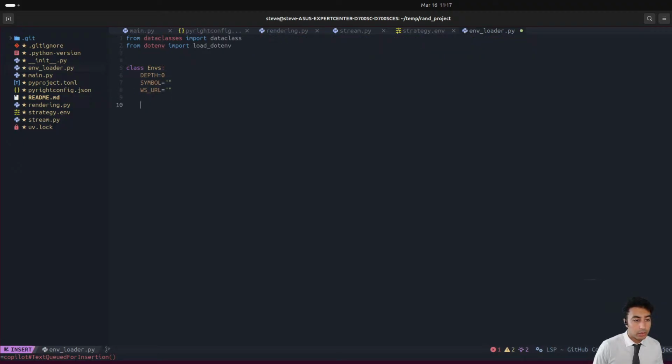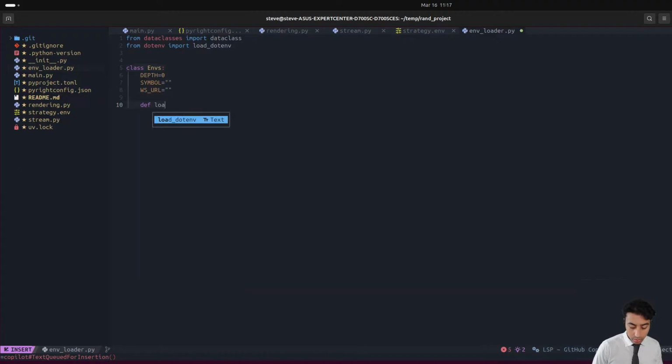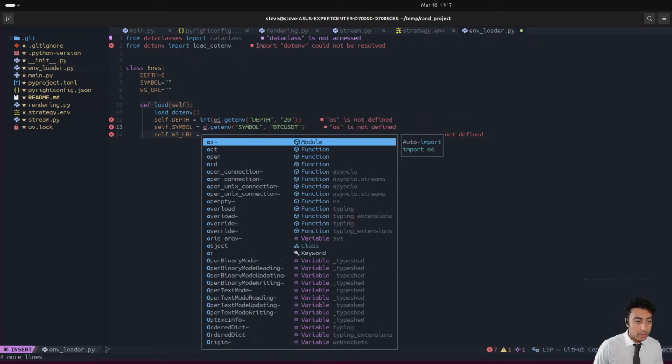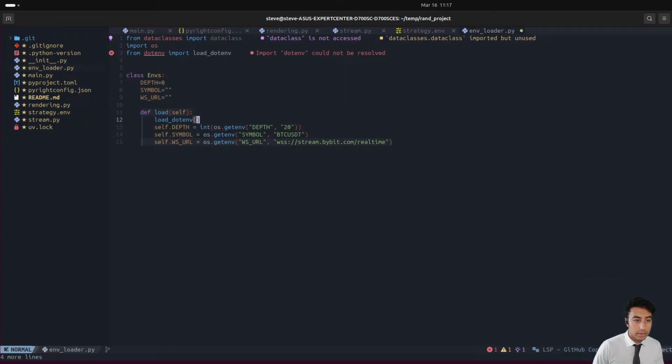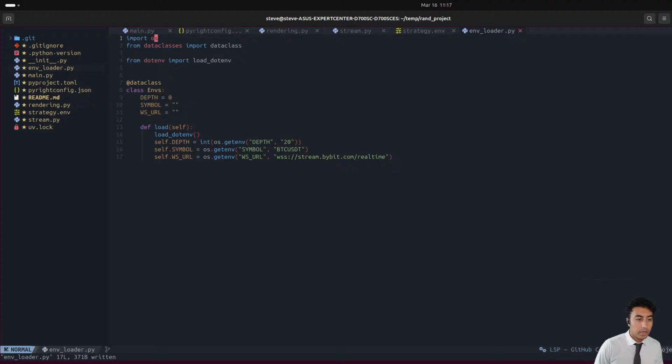Then we can make a function, like def load, okay, cool. So it'll load the environment variables there. Just import os. Cool. Does that make sense to everyone? Dotenv could not be resolved. Why not? Dataclass imported but unused. Oh yeah. Okay, that looks fine.